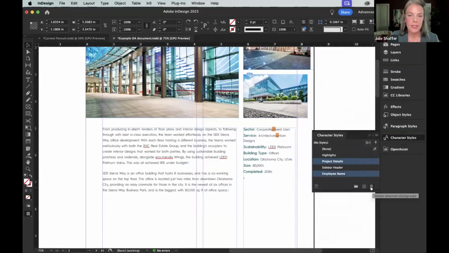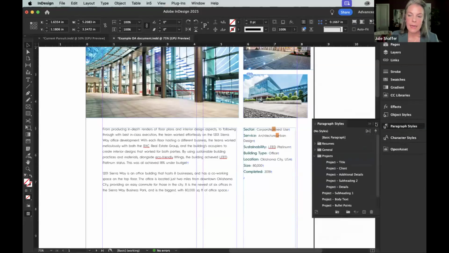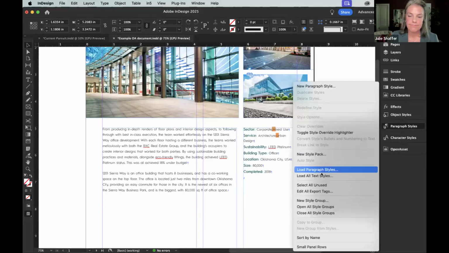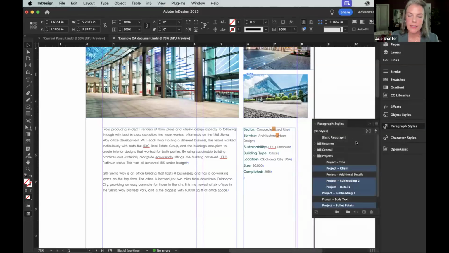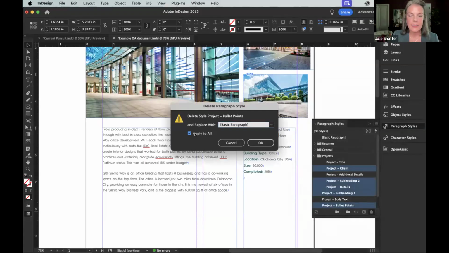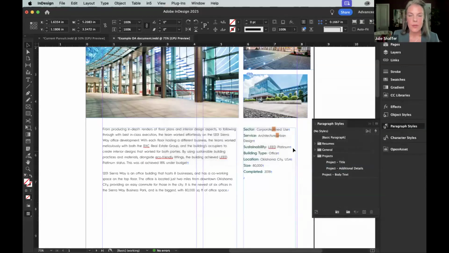And that allows me just to hit the trash can to clean up that character style panel, and the same thing in paragraph styles. So we'll select all unused. It's going to select all of those paragraph styles not in use. And then I can just hit the trash can and we should be good.